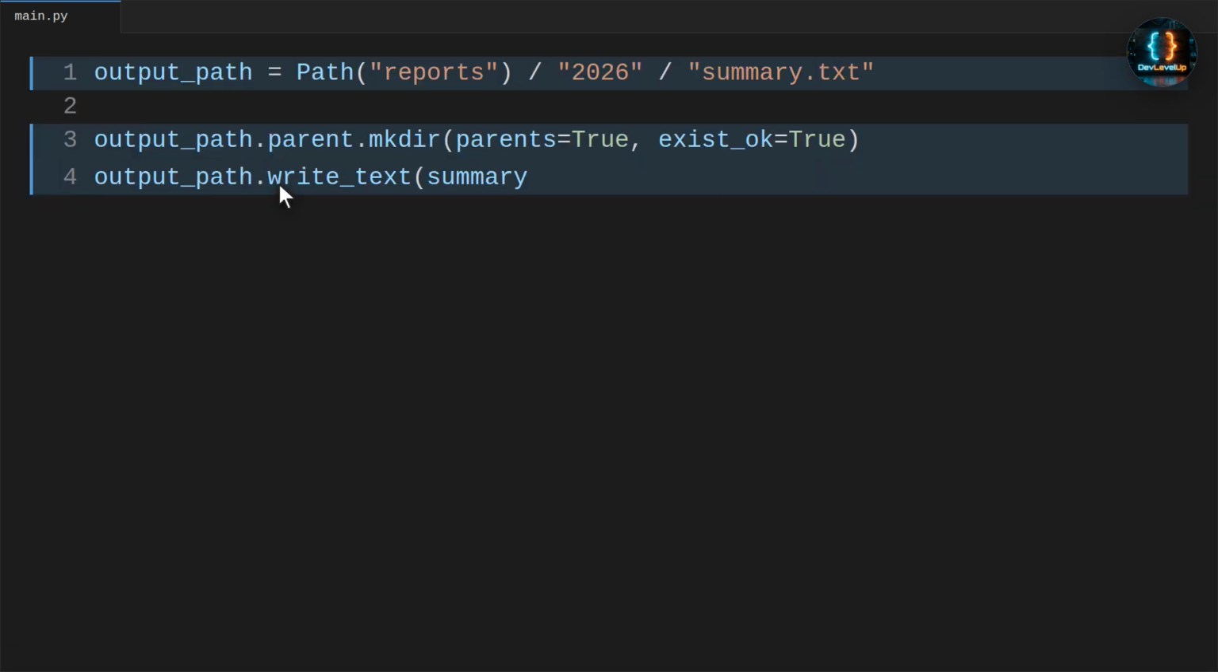Let's break down the path handling. The file is summary.txt, but the folder we need to create is its parent, reports/2026. parents=True creates the whole chain, and exist_ok=True lets the script run repeatedly.